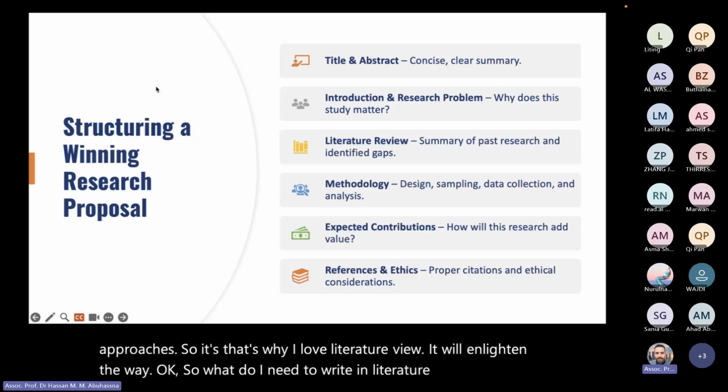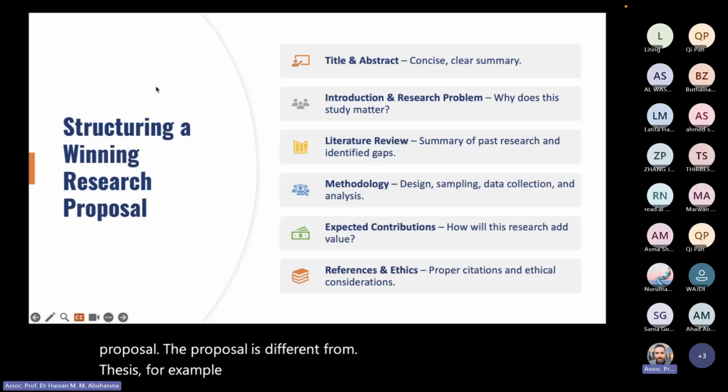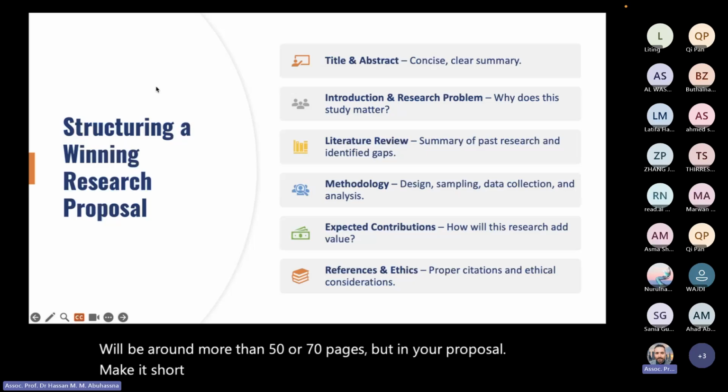In the proposal, the proposal is different from the thesis, for example, because the literature review in your thesis will be around more than 50 or 70 pages, but in your proposal, make it short and sweet. How to do that? We need to follow a strategy as well.